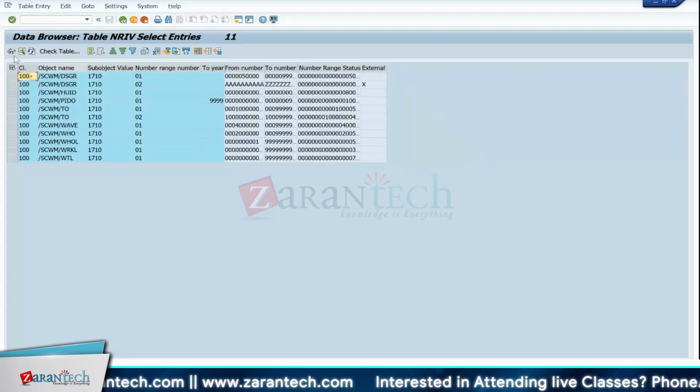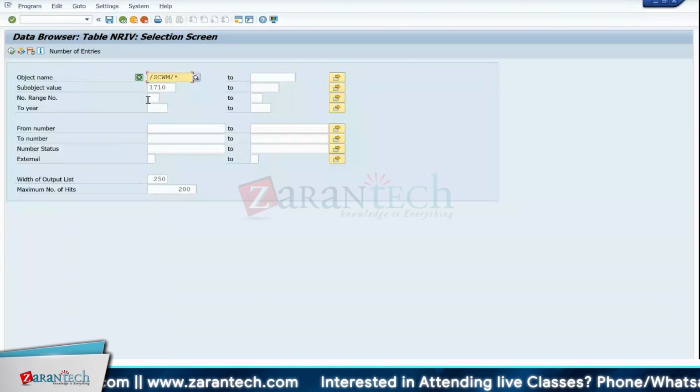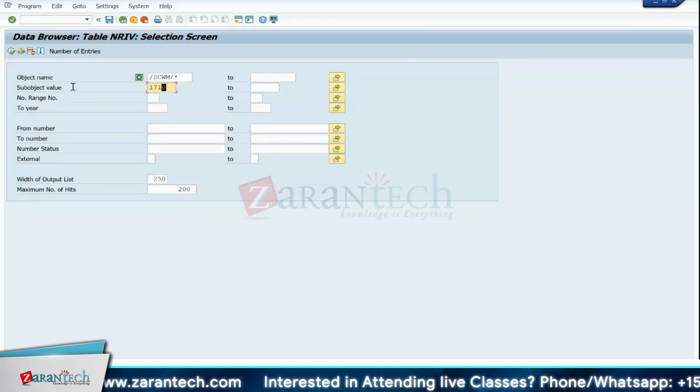Okay, so what I did was, since this is the embedded system, if I push in 1710 as a sub-object value for the number range, I will not be getting anything.